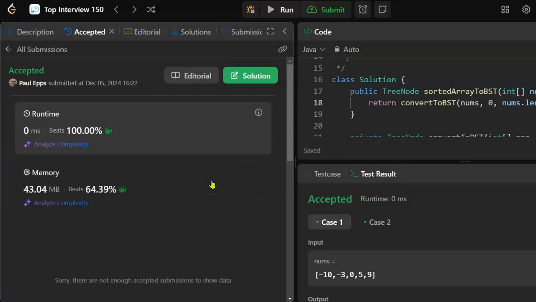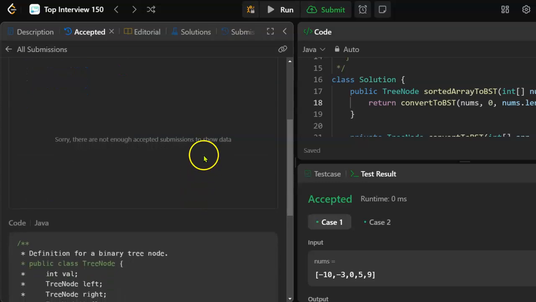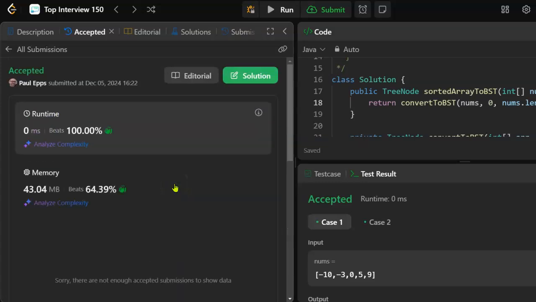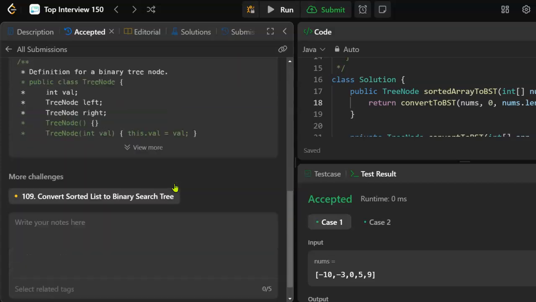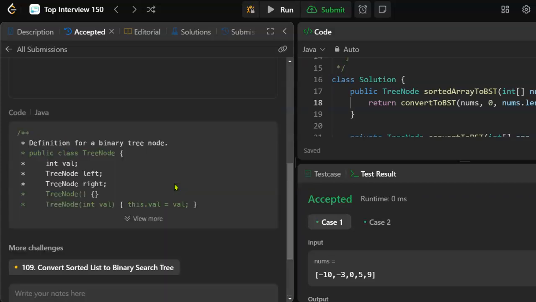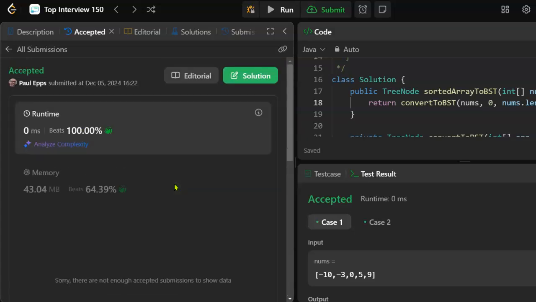Oh man, excellent runtime. Why doesn't it... there are not enough accepted submissions to show data? Well, that would surprise me. But okay. Let's see. All right, so that is the solution for converting a sorted array to a binary search tree.